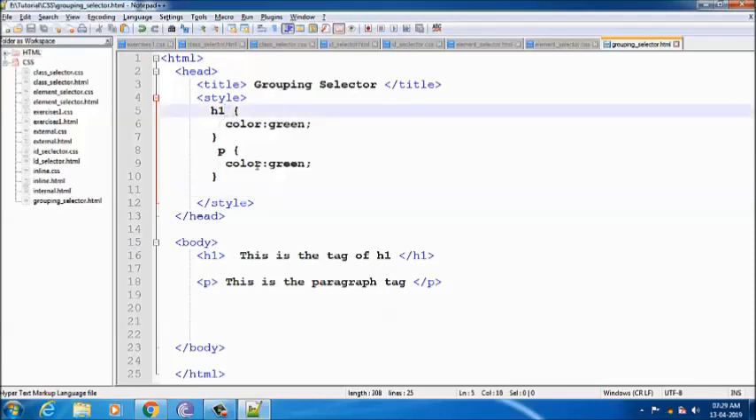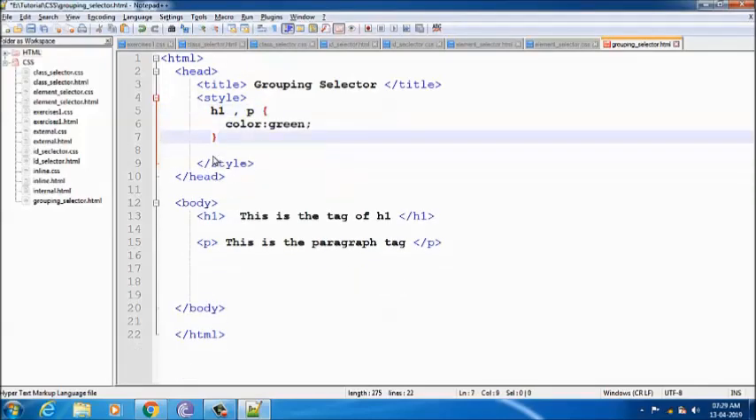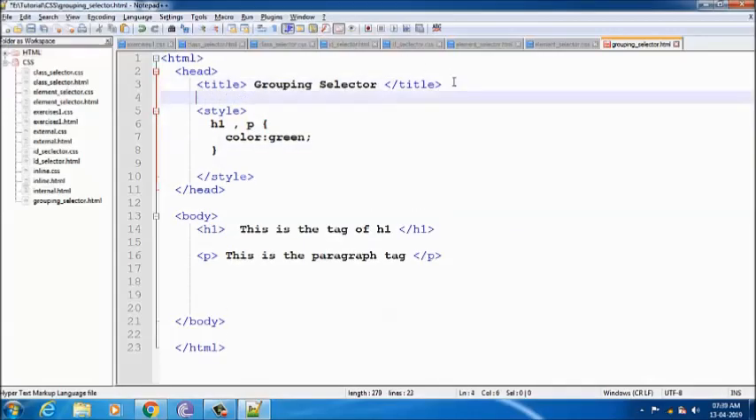In grouping selector, what we need to do is use the comma. So h1, comma, and p. Fine. Now I have h1 and p tag with the color green. I'll save it. I'll go to the browser and then F5. You can see here I'm refreshing it a number of times. It will have the same effect. So this is nothing but grouping selector. So this type of grouping selector we can do.